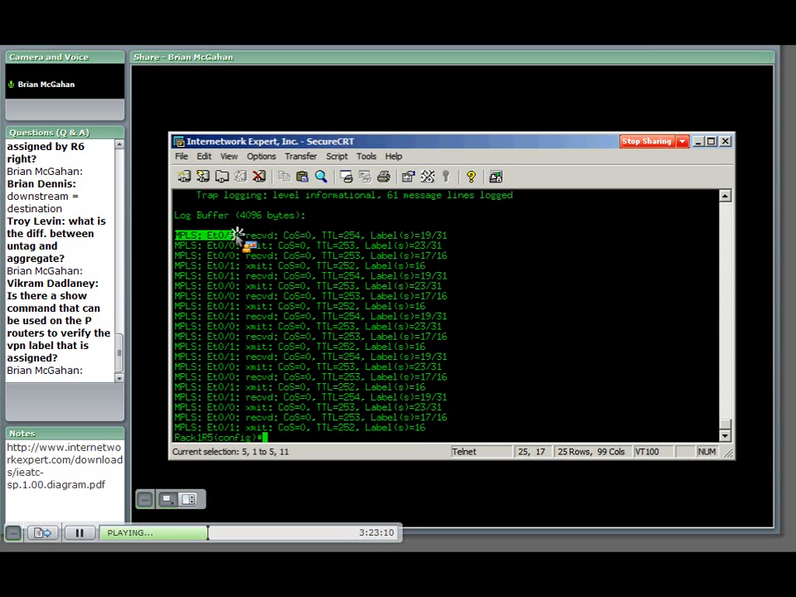Okay, so we can see a packet is received inbound, an MPLS packet received inbound on Ethernet 0/1. The MPLS experimental value is 0, time to live is 254, the transport label is 19, and the VPN label is 31. So based on this, we can see it's coming from router 6, it's going to router 3, but the final destination is actually that 30.0.0.0/16 network, and that's based on the VPN label.